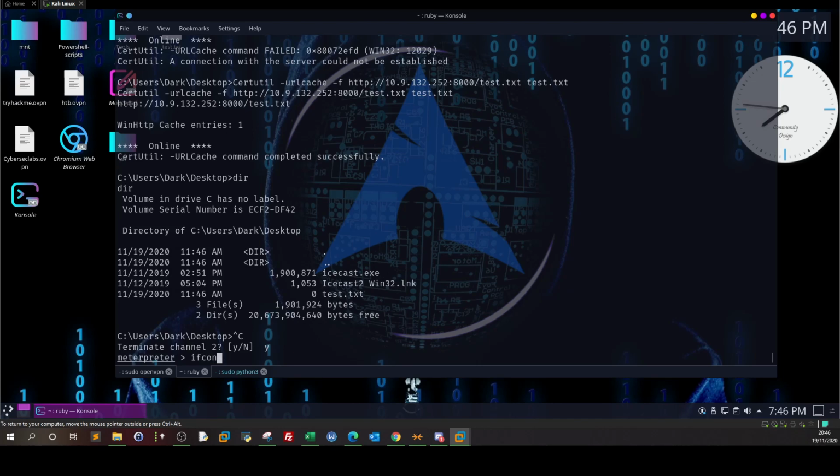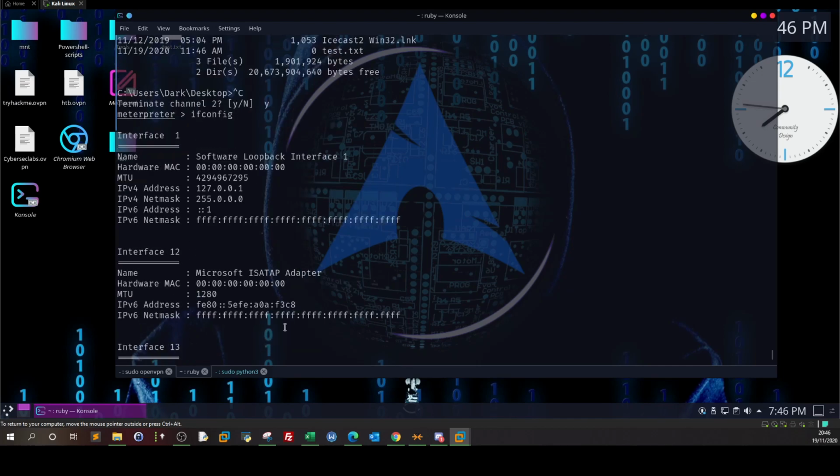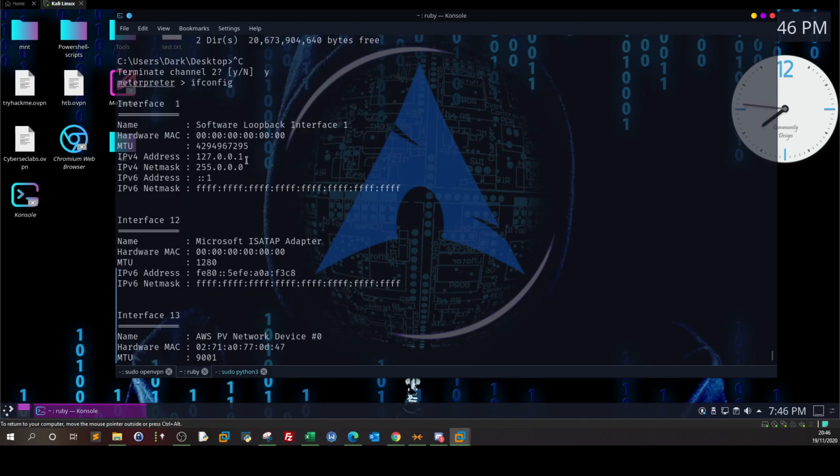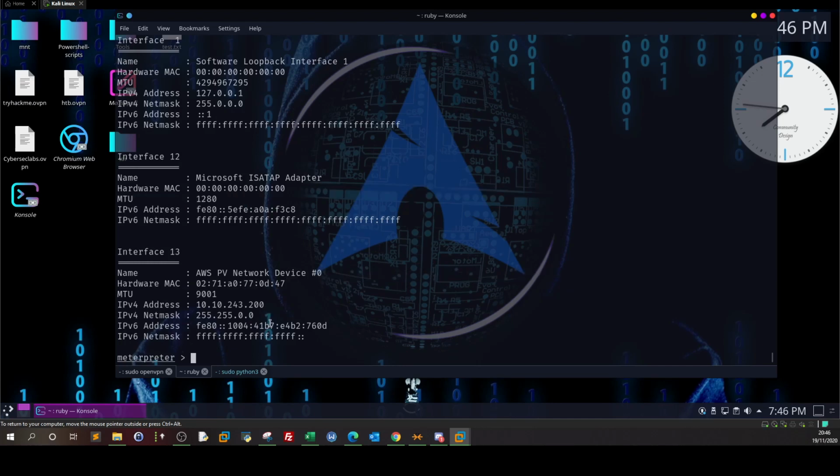You can type ifconfig, and you can find all of the network adapters the target is connected to. For example, we see here the localhost, that's fine, this is fine, this is fine. What about this? Well, this is the current network. So in this case, the current target is not connected to other networks.